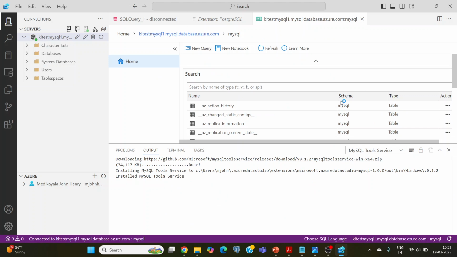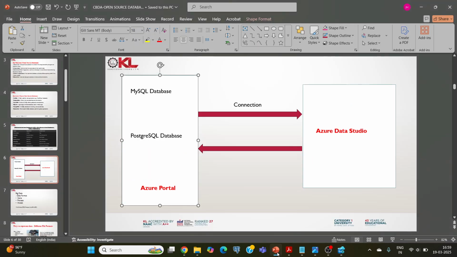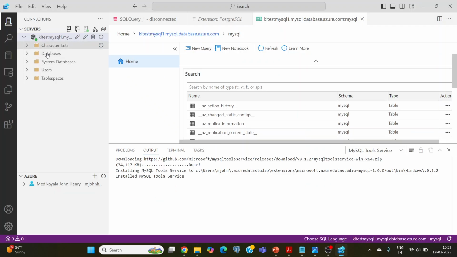Now it is going to establish a connection. See here, it is establishing a connection with the MySQL server from Azure Data Studio. Okay, a connection has been established. If you see here, this is a list of the things that was already visible. Now click on the databases. As there are no databases, it is not going to show anything.